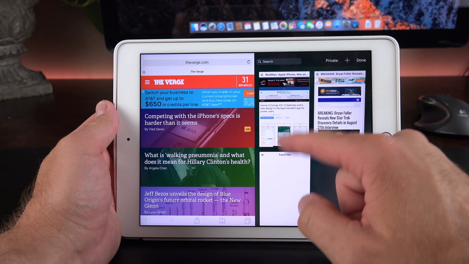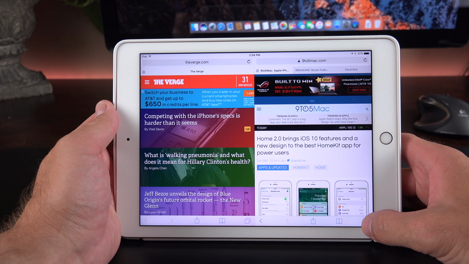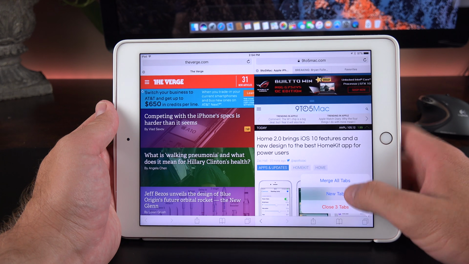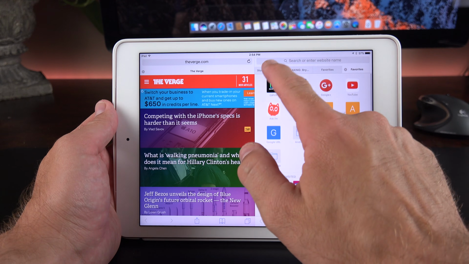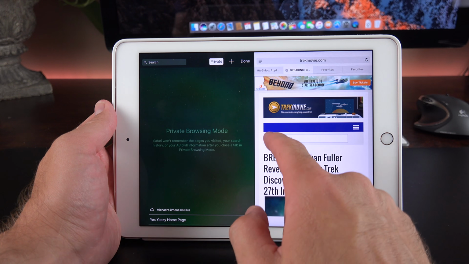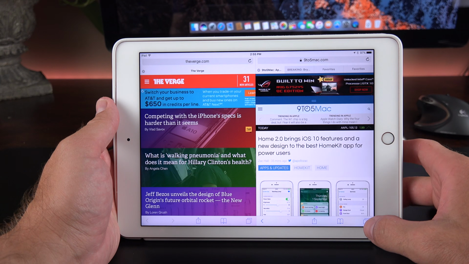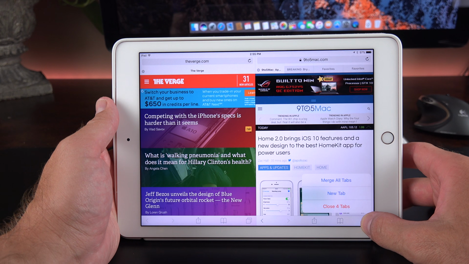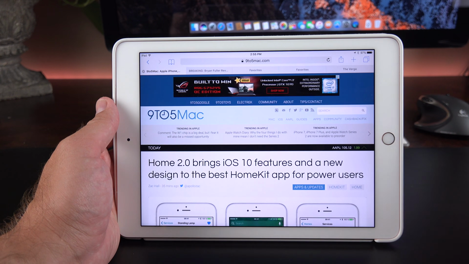So that means I can open up additional tabs on each side or just close them all out. So that means I really have 2 distinct interfaces for each Safari window. This also means I can activate private mode for one side but not the other. Now if I want to merge all these tabs into one window, just tap and hold on the tab view, click merge all tabs, and they become one.